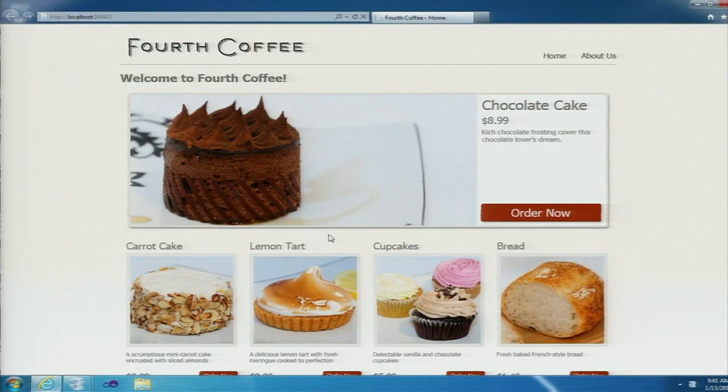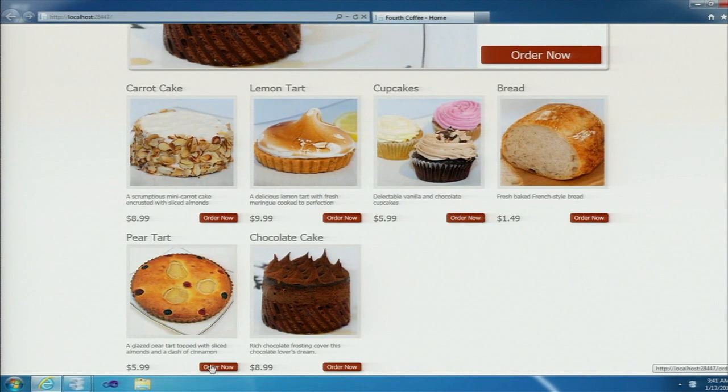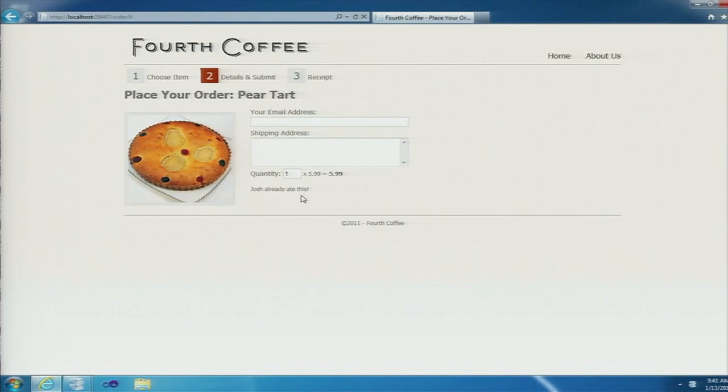Now, let's run that and see what happens when we visit the pear tart again. There we see we have a new message which tells us the item is out of stock and we can't make the purchase. Right, so we've added that capability. How about the e-commerce capability, using PayPal?